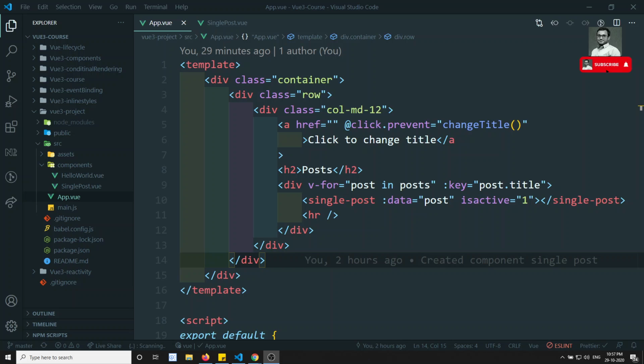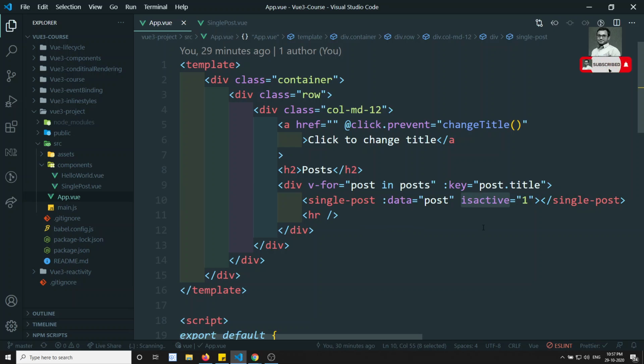Now coming to this video, here the data post we are writing is active, we are sending. The data we are sending in the post is an object, and the is active we are trying to send is a number. Okay. Now how can we write the validations here?